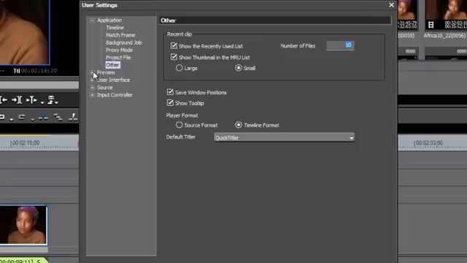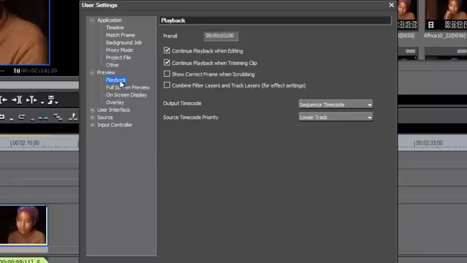And now under preview, let's check out playback. I like to have Edius continue to play the timeline while I'm making changes. Oftentimes when I'm refining my edit, fine-tuning the program, I like to be able to have the timeline continue to play while I make small adjustments.